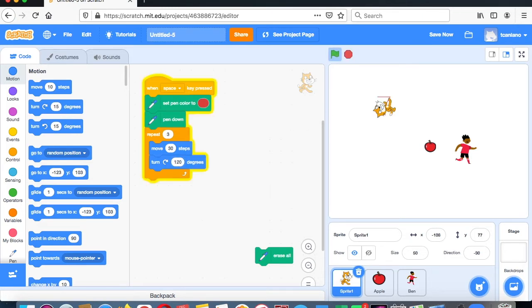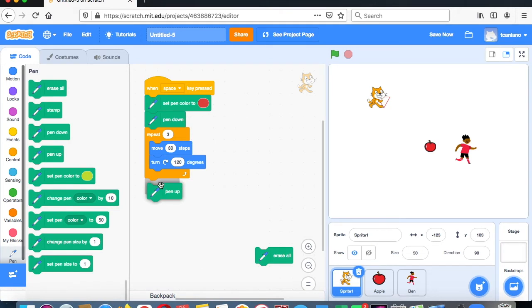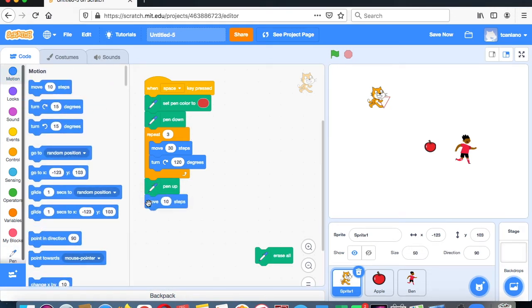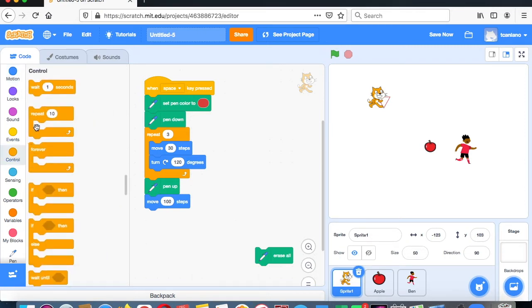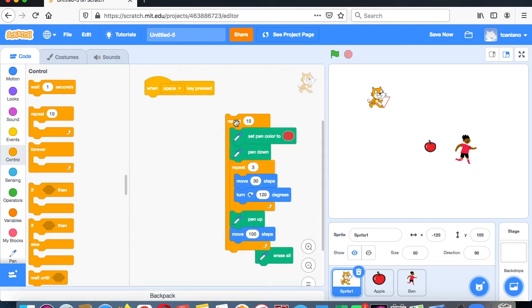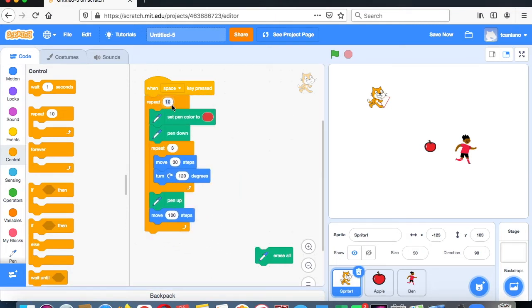Okay, I click this, but the problem is it's a little hard to see because he's over here. So what I'll do is go to the pen over here, and I'll put my pen up, and then I'll have him move 100 steps. Then, if you want to really be interesting, you could make this a nested loop. A nested loop is a loop inside a loop. So put the whole thing in here, and you could make this 5 times or 3 times, whatever you'd like to do. I'll make it 5 times. And let me erase all.